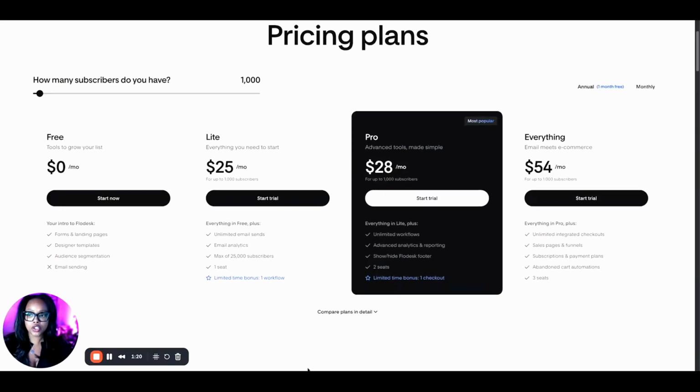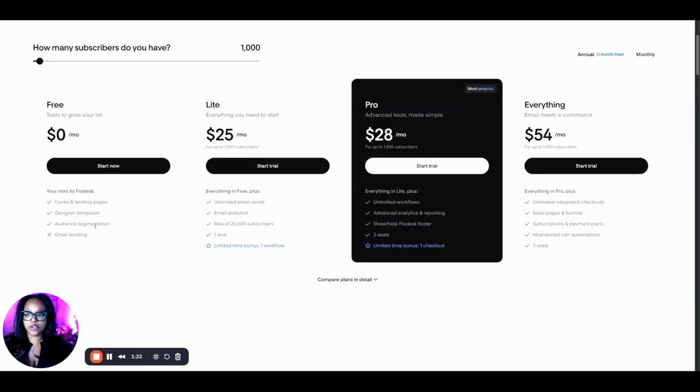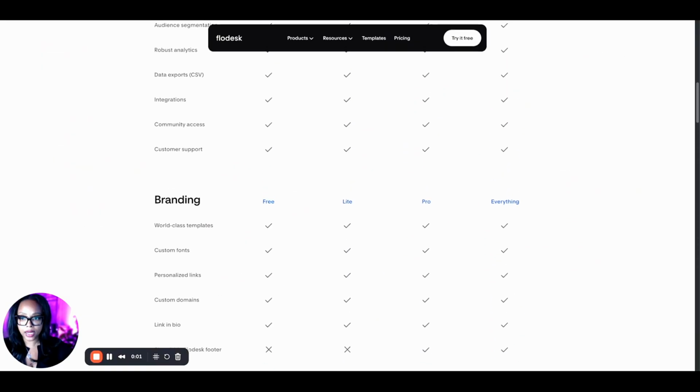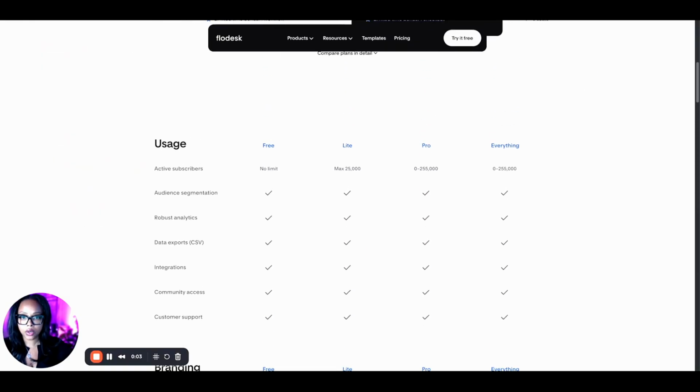On the plans, you can start for free, and you're not able to send emails on the free plan, it looks like, but you are at least able to set up your forms and landing pages. I think that's still valuable because you're able to see how it works. You're able to set it up. So I wanted to show this before I clicked off. Just a quick scroll through.